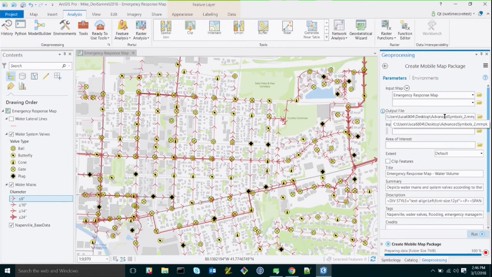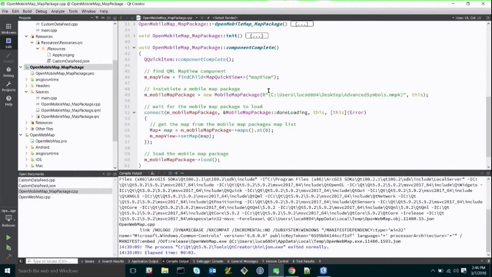The nice thing about mobile map packages is that it contains not only the data, but the map itself. So that symbology persists with this mobile map package. And we're going to read it into the runtime with all of that included. You can see that it completed. So we're going to step back over to Qt Creator. And I've got a snippet of code here which allows me to instantiate a mobile map package. And I'll specify my new path for where this lives. It should only be 2 new characters. And we're going to go ahead and load that mobile map package.